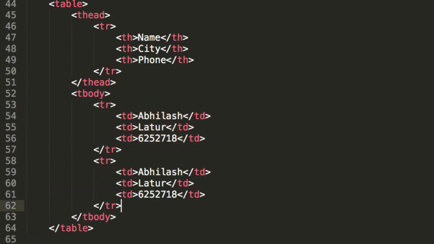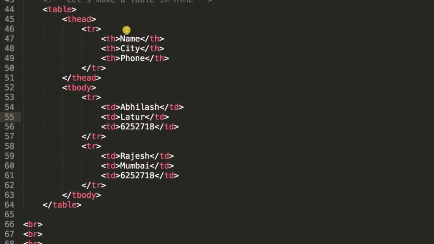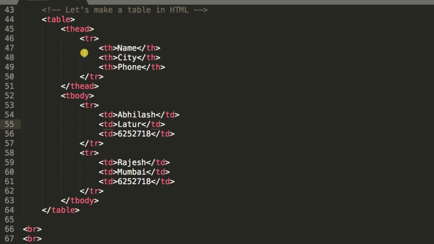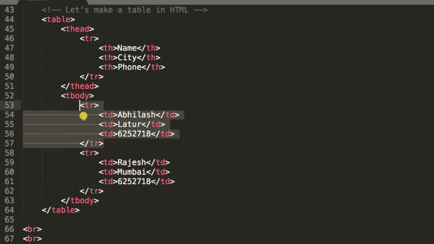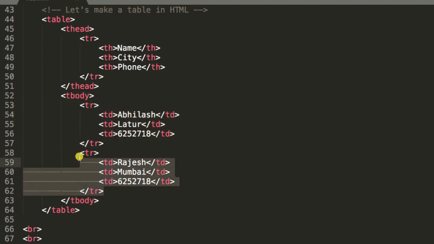Now if I copy and paste this row again and change the text, say I will change the city to Mumbai. Now here you can see that I have included two rows in the body section and one row in the head section. So the head section denotes the title of this table, the titles of these columns actually, and the table body contains the rows with the data for the table. Now let's check this in the browser so you can understand it better.